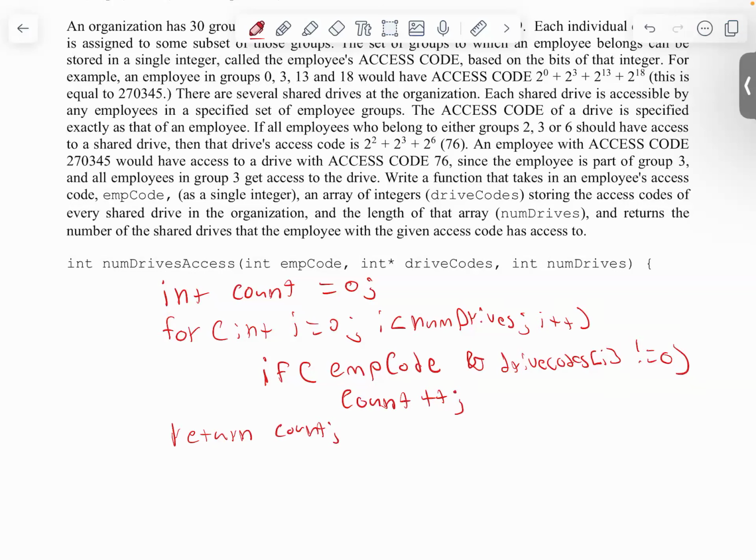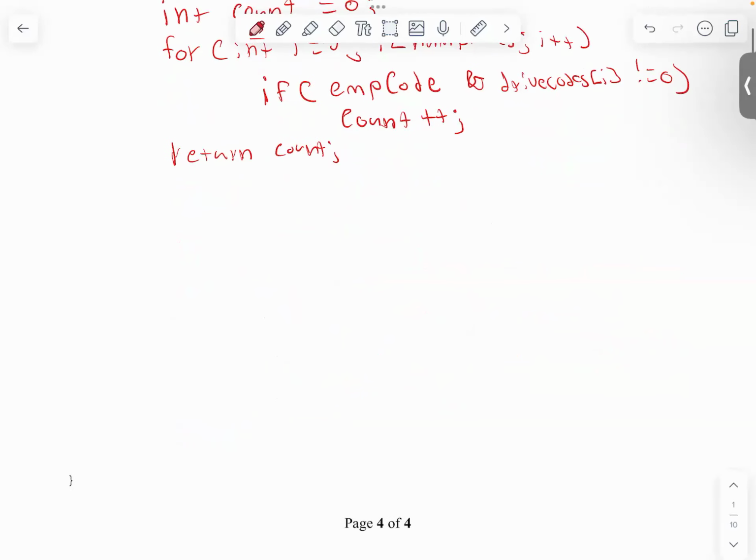All right. Any questions? Can we do equals 1 instead of does not equal 0? I wouldn't do equals 1 because your number could be greater than 1. So let's say you have 1 0 1 0 1 and your drive code is also 1 0 1 0 1. And then you and these two numbers together, you get 1 0 1 0 1. This evaluates to a number greater than 1. So you'd want to do anything that's greater than 0.